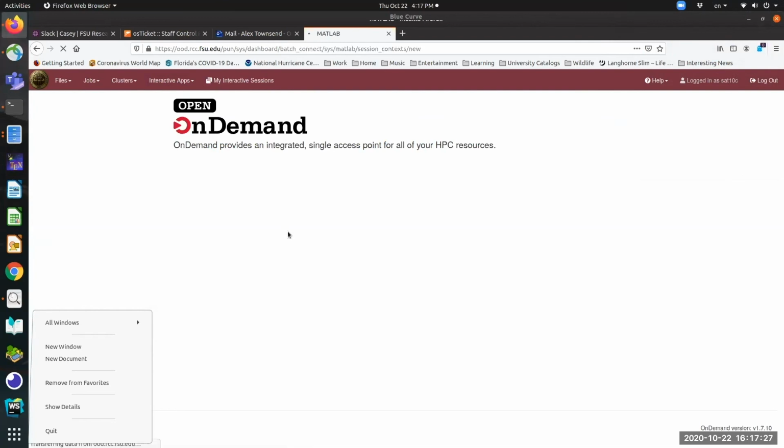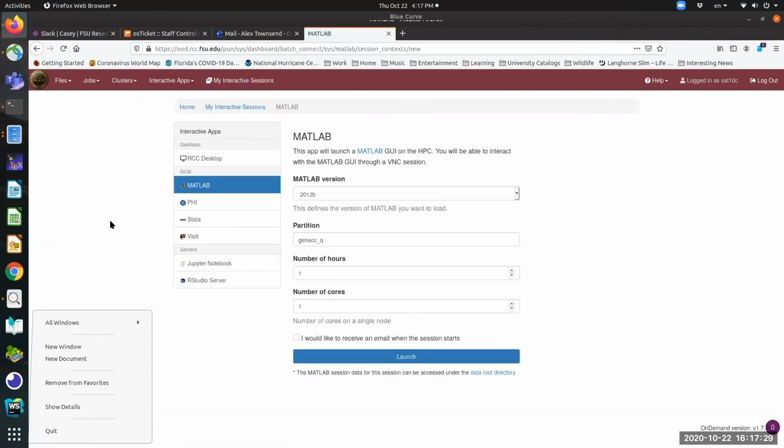And this will eventually take me to a little page here. What this will do is say, okay, you want to run MATLAB. Tell me what partition you want to run it on, how long you want to run it for, how many cores you need, and what version of MATLAB you want to use. So let's say I want to use MATLAB 2020A, the general access partition, and I want to run it for 1 hour with 4 cores. Then I can hit launch.